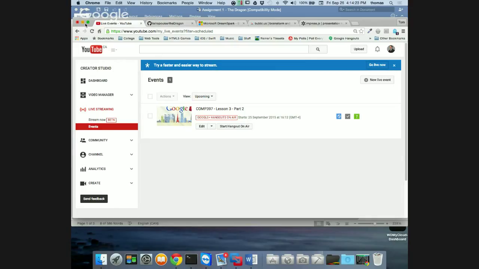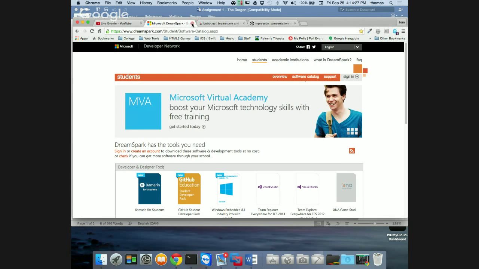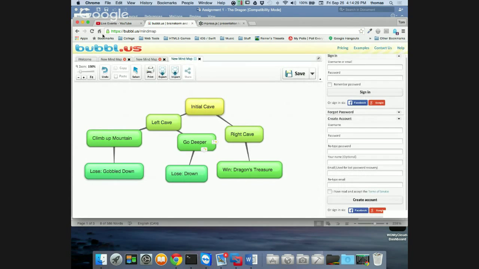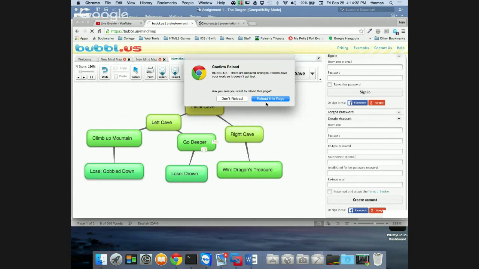So what, pray tell, is a state machine? What am I talking about when I say that? Because some of you may not know. You may have heard of a state machine, but think of it like this. Let me go back and use Bubble Us for a second to do that.